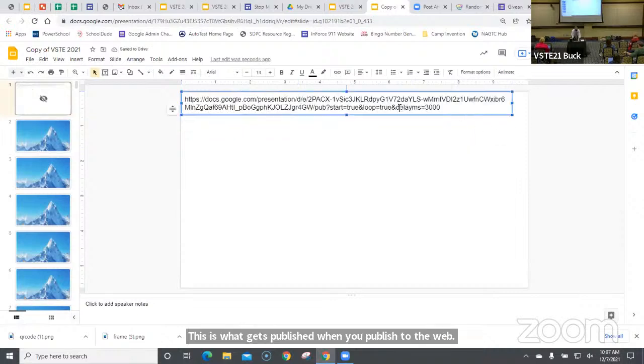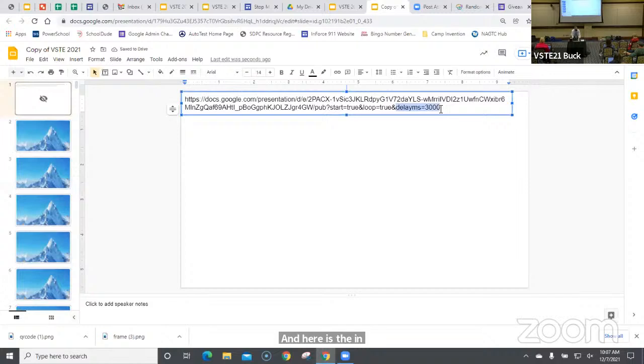And here is the entire key to this. Delay milliseconds equals. If I change that number, each 1,000 represents 1 second. So this one would be a 3-second automatic transition to the next slide. So 500 is a half a second. So what I do is I just go in and I tell the kids, change that last number in the URL to a different number and refresh it, see what it looks like.